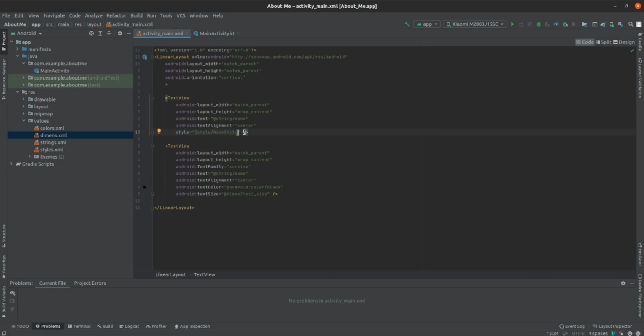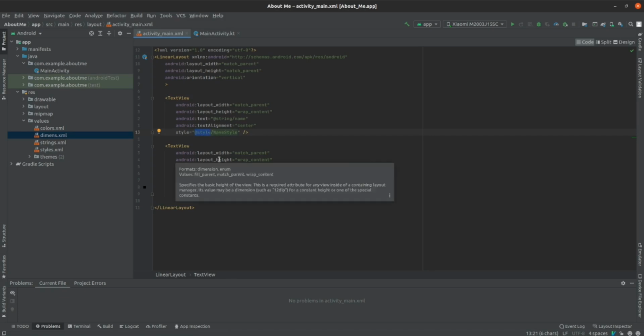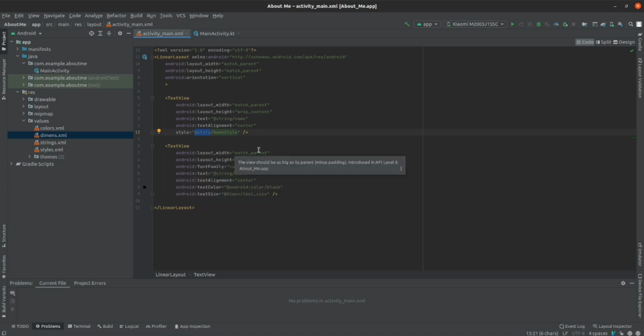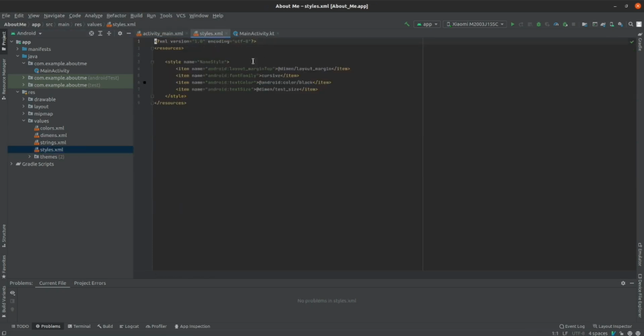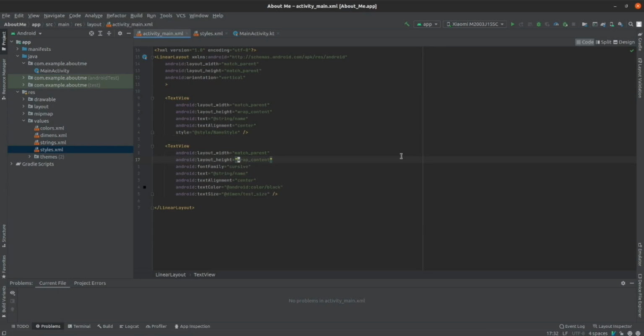So if you remember, this is basically a way to use all the resources. So in dimension you use dimen, for string you use string, like this. So let's try to find the style thing here. So in values we have styles. So we have all the styles here, and obviously you can add more styles here if you want. For now we are gonna leave it, and let's clean up this code also.